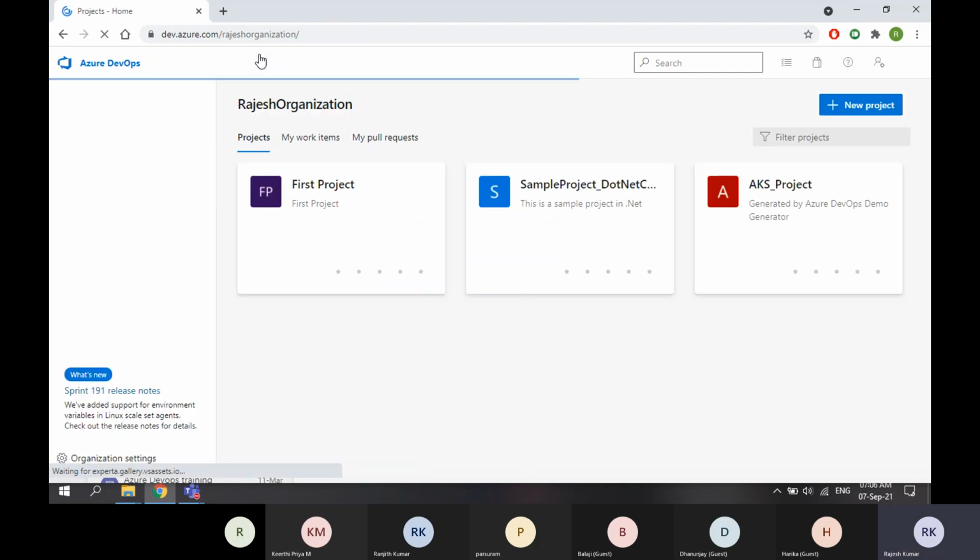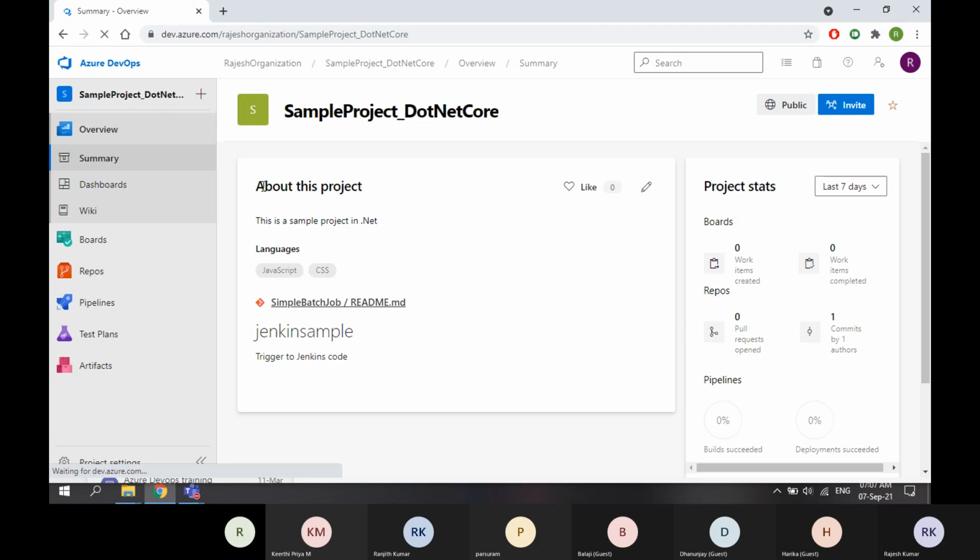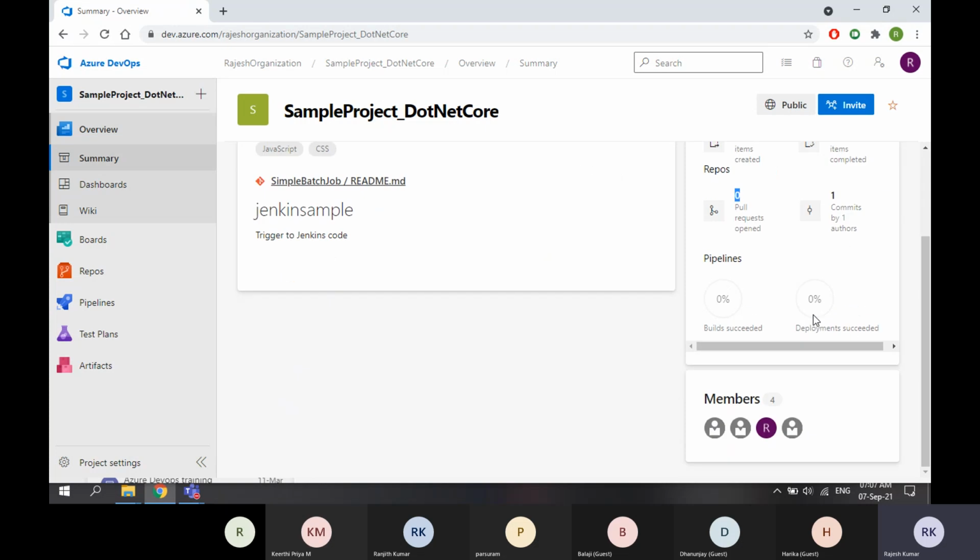We go back to existing projects. Here you can see, this is about my project. These are the project statistics. So what happens in the last 7 days? In the last 7 days, no work items created, no work items completed, no pull requests added, and only one commit. If I go for the last 30 days, the same calculations. No pipelines, nothing. And members, I have 4 members.